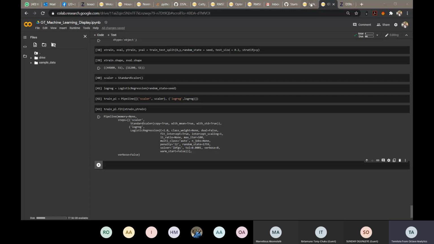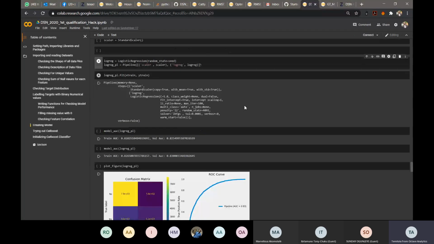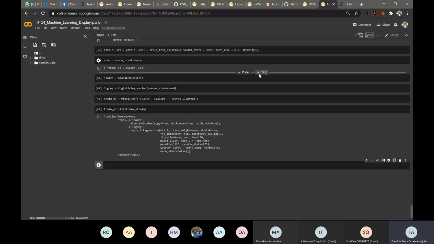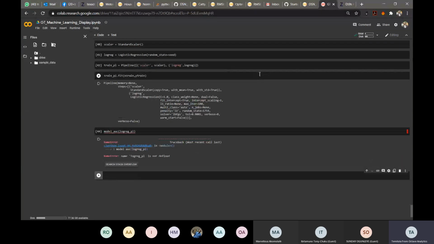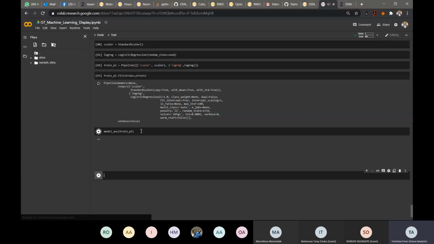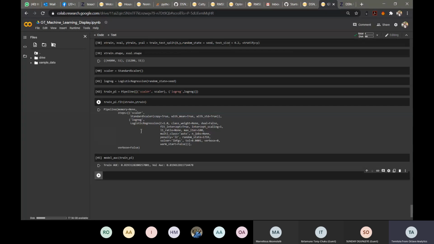Okay, the next thing is I already wrote a function to check my model performance. I'll check it on my train set and my validation set. Okay, there is an error. This should be train PL. From what you can see here, for training I have an AUC of 0.829, and for validation I have an AUC of 0.81. Can we all see it?